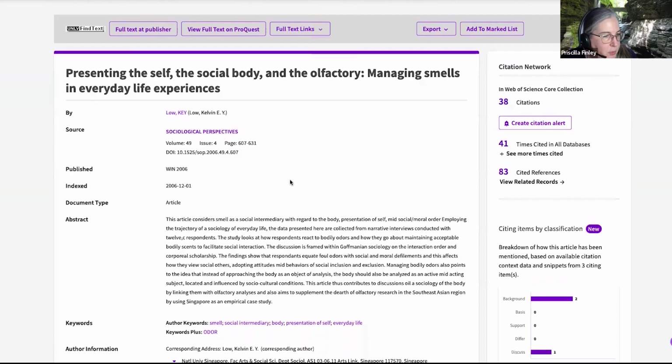You can see that it gives me the abstract of the article, but really the key thing from Web of Science is that it shows me here are all of the articles that cite this article. Here are the articles that are cited by this article.